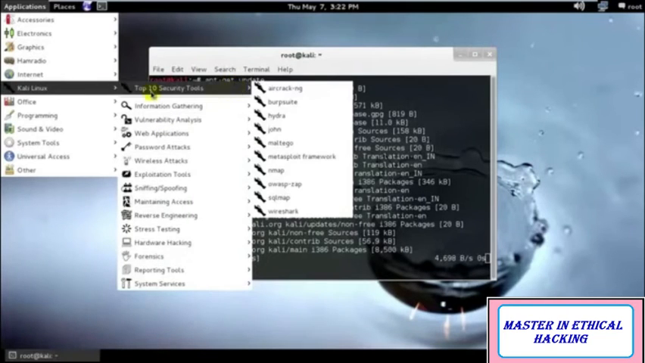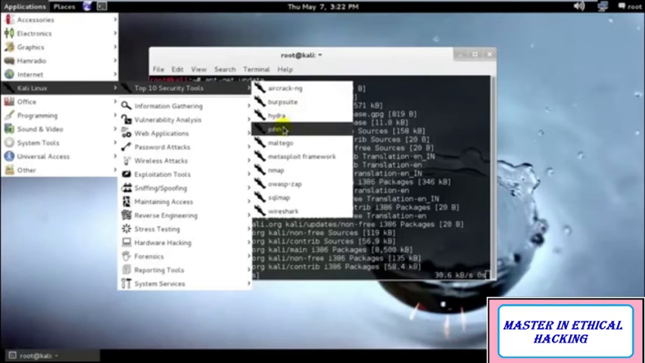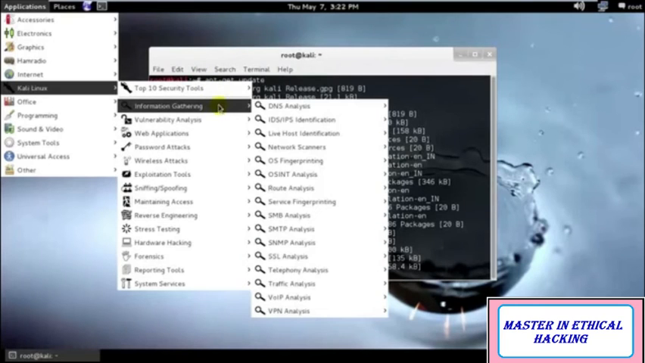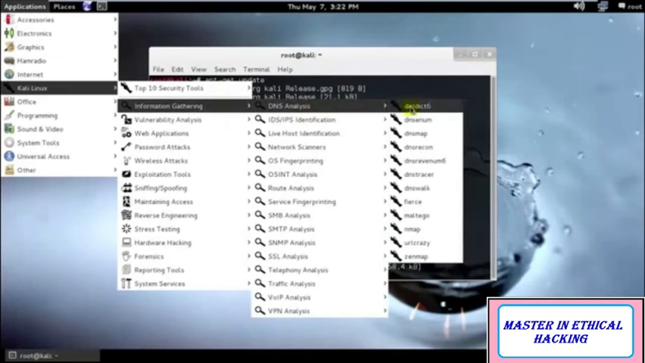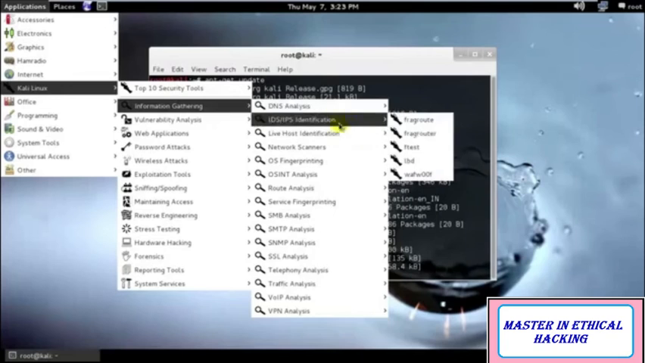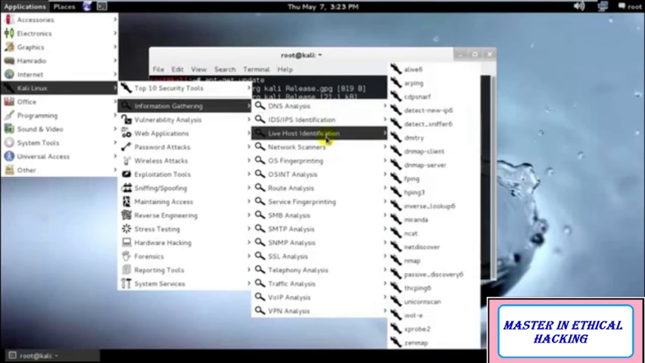So as you can see, we have several tools. These are the top 10 security tools which we have over here. Aircrack-ng to crack wireless, Burp Suite, John the Ripper to crack passwords, Maltego to gather information, and Metasploit is the best that we could ever use. SQLmap and Wireshark again, and Nmap for OS fingerprinting and stuff. And then for information gathering, we have DNS analysis. We have all of these things, in which I consider Zenmap and DNS Tracer the best. We have intrusion detection, identification, live.